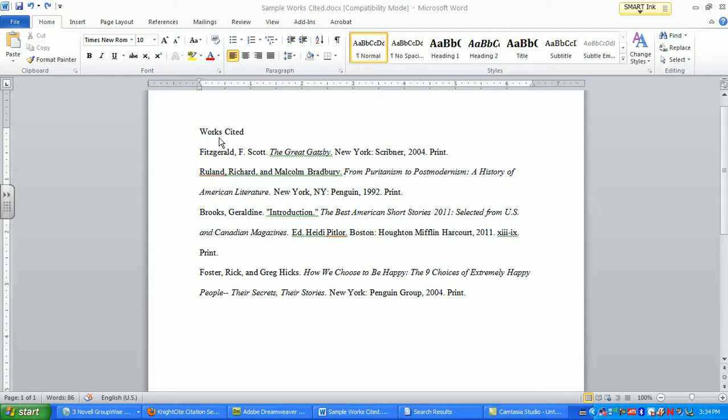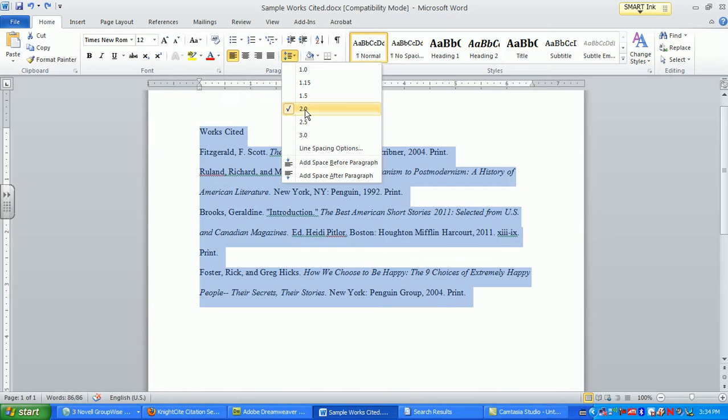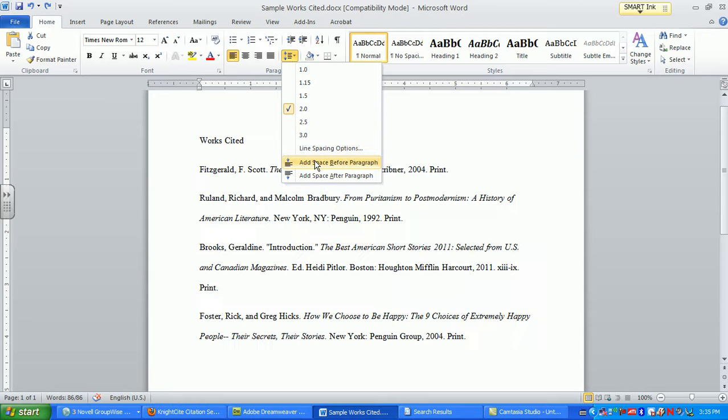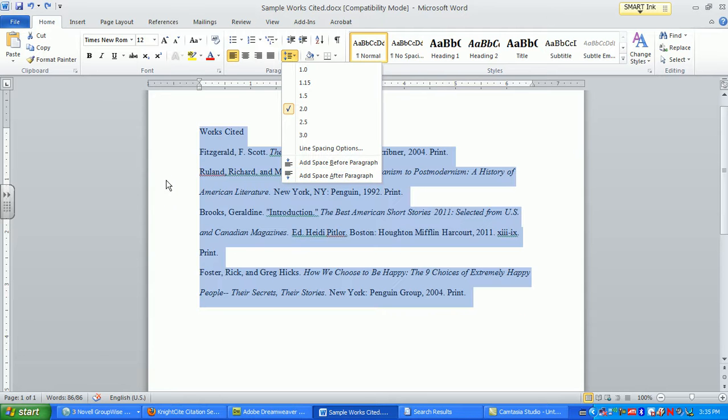A couple of things you need to notice. One, notice that this is all double spaced. I can check it here. That shows that it's 2. There is no extra spacing before the paragraph. There is no extra spacing after the paragraph. And that should be true all the way through your entire essay, so you might want to check that.